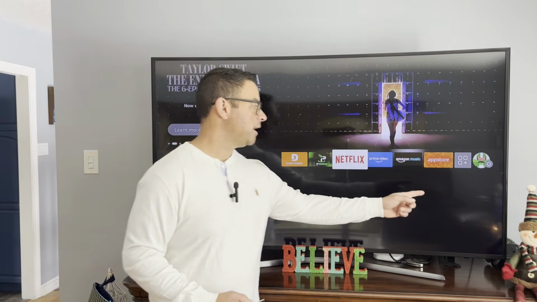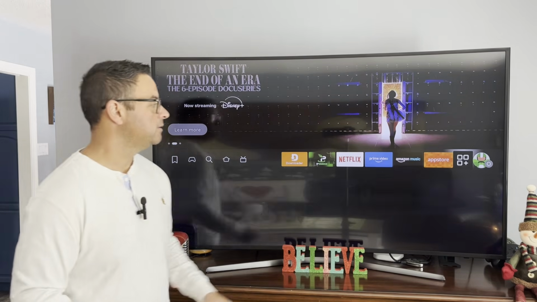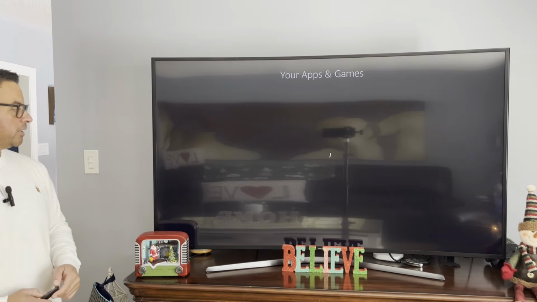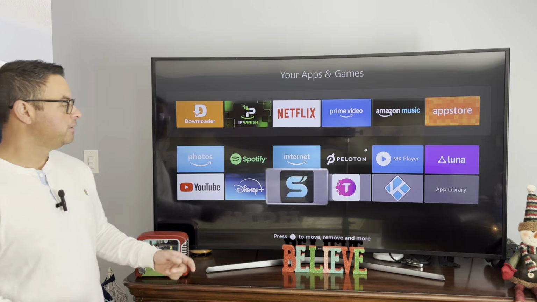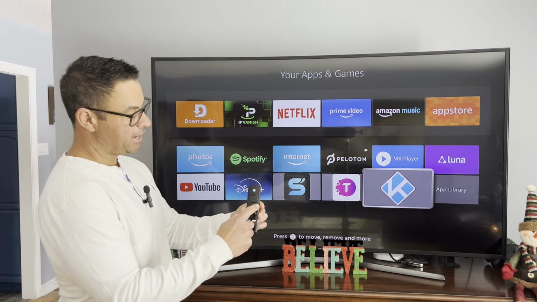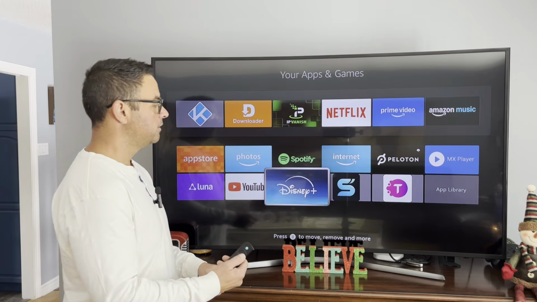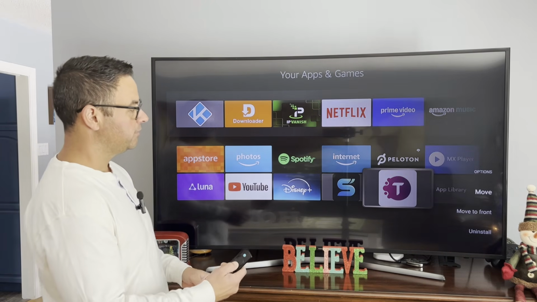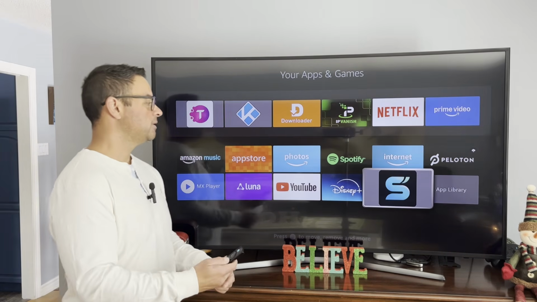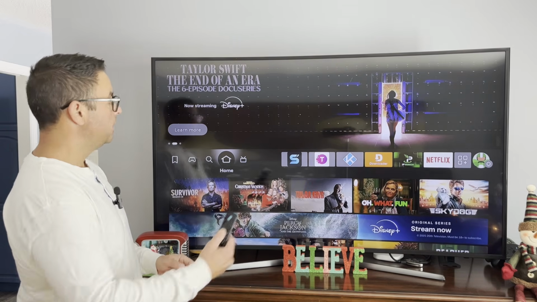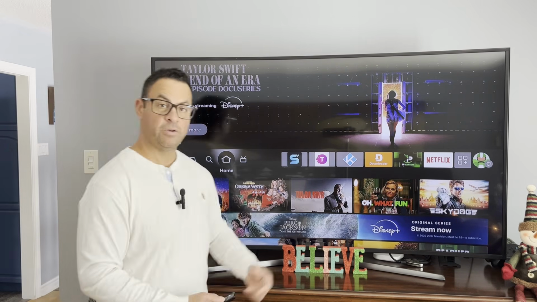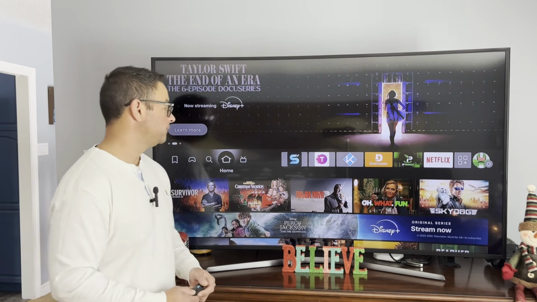Head all the way down to the three squares plus sign, our apps and games section. We can come down and do the three-line button on our remote again. Move to the front. T, move to the front. S, move to the front. Hit the home button and here we do have them up front and center.